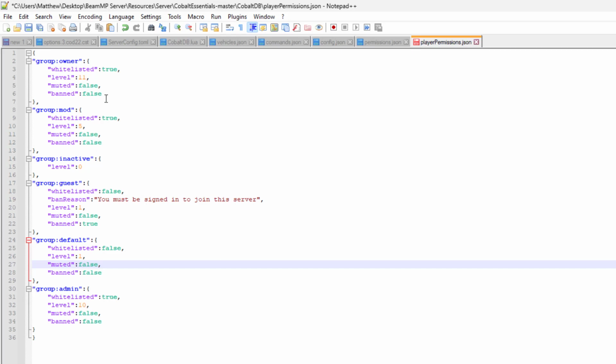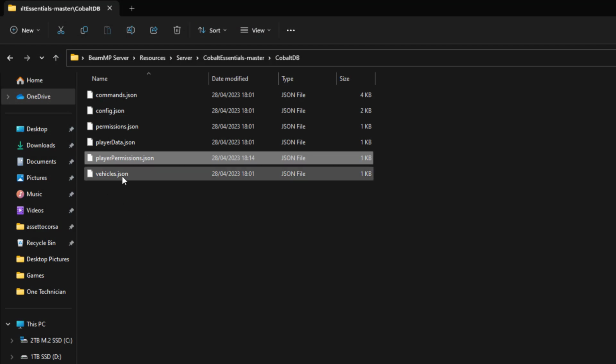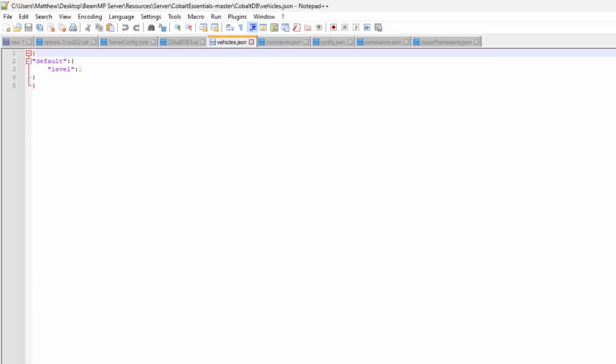Now, I'm not going to change anything else. I'm going to leave everything completely standard for the purpose of today's video. And if we go back into vehicles, this is where you can configure the vehicles that they can and can't spawn. For example, if you wanted the admins to be able to spawn every single vehicle, but you wanted the players to only be able to spawn maybe one or two vehicles, you can specify this in this group here.